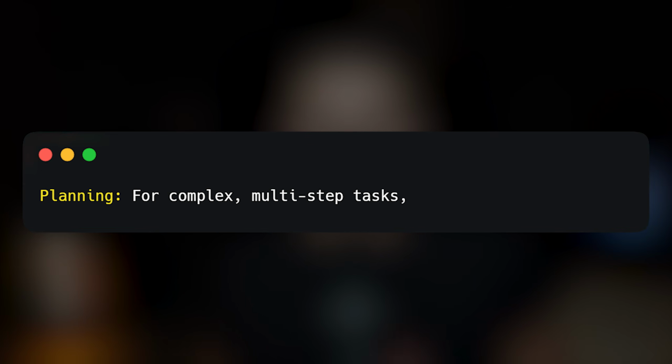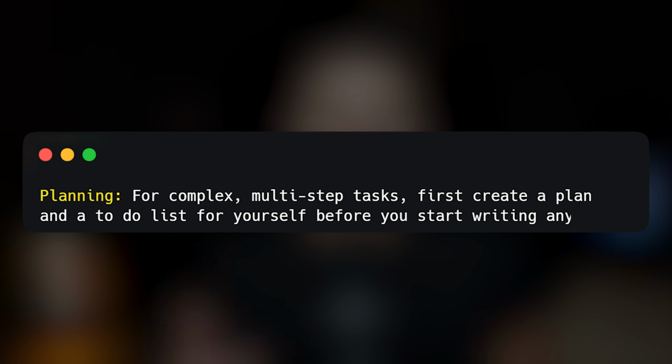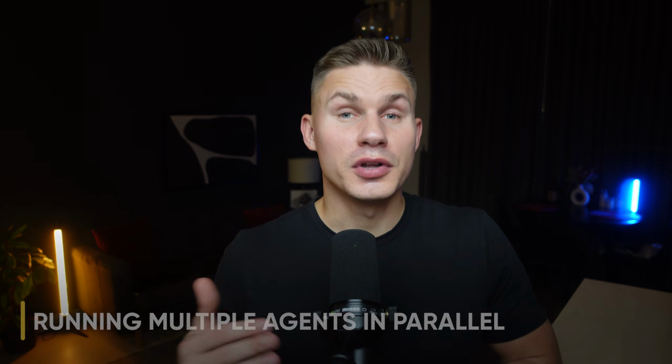So here's the full rule. Planning: for complex, multi-step tasks, first create a plan and a to-do list for yourself before you start writing any code. Very simple, but this actually does unlock another big thing: running multiple agents in parallel. Because once you trust the agent to stay on track, you can actually run multiple in parallel. And this is where your productivity really skyrockets. Or you can even go and do something completely different. This is the power of these rules. They allow you to focus on something else and actually trust your agents while they are working on your codebase.